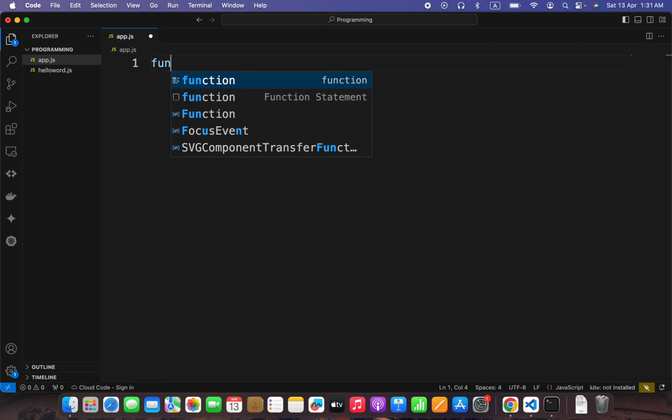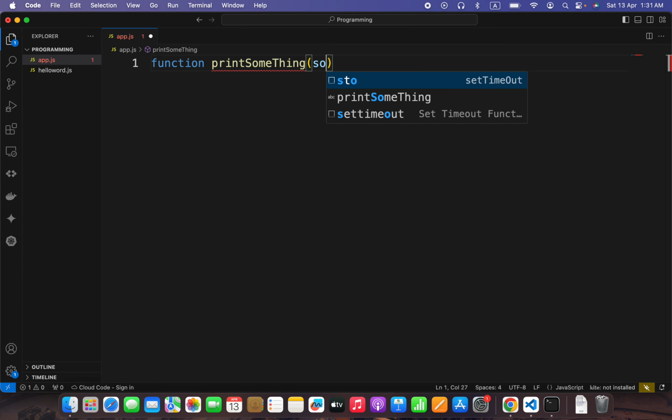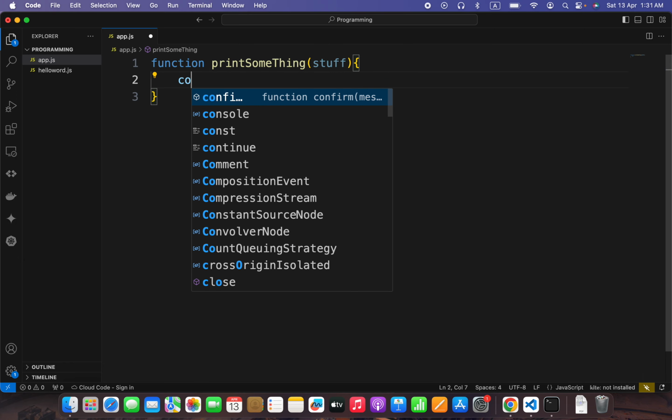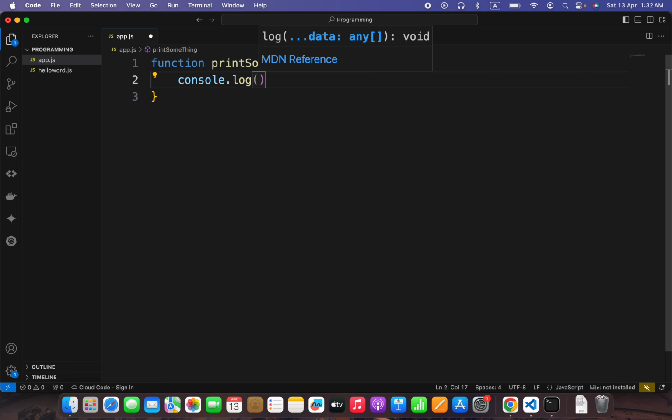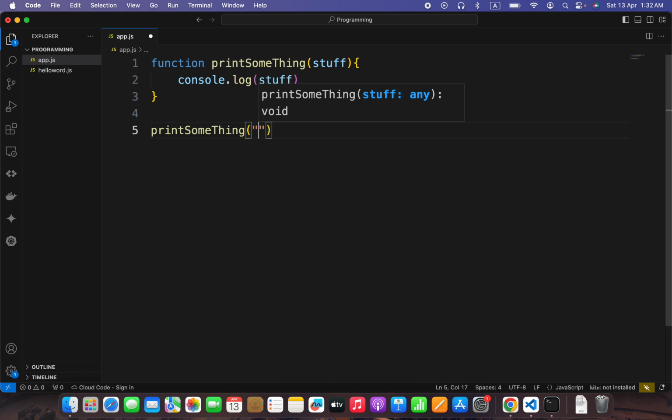Inside app.js, we'll create a simple function named printSomething, and we will pass in that function, I'll say, something or stuff, which we will print later on in the console. So console.log will allow you to print the stuff variable into the console. Later on, we'll call printSomething and pass the parameter as hello world. So this will help us to print hello world in the console.